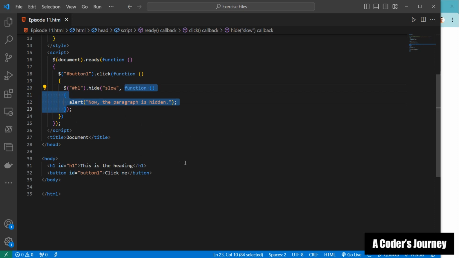Callbacks are a vast topic. There are many usages and many scenarios in which you can take advantage of callbacks. This is one of the simplest ones, and I recommend that you watch the other playlists I have here on Coder's Journey about callbacks, about asynchronous programming with JavaScript, and even about promises. They are somehow related in a sense.